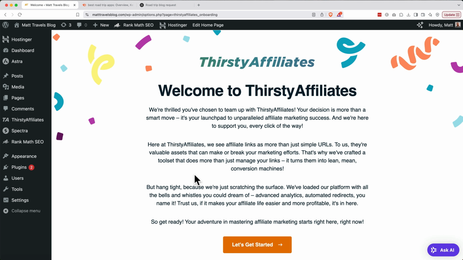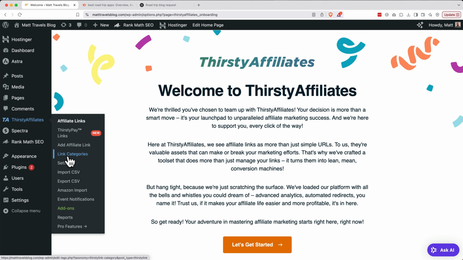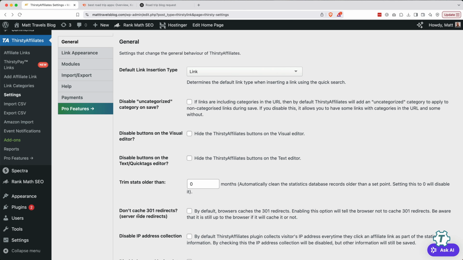Next, let's configure Thirsty Affiliates. You can skip this welcome window, and in the left side, go to Thirsty Affiliates and Settings. Then, in the left side, on the Thirsty Affiliates menu, click Link Appearance.